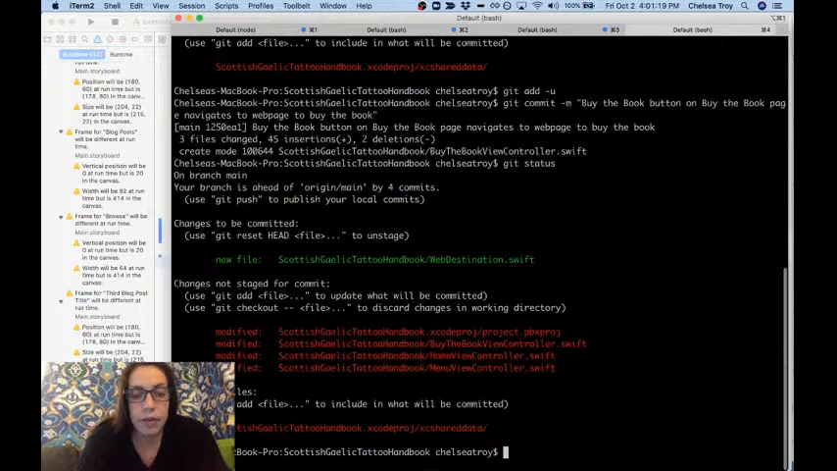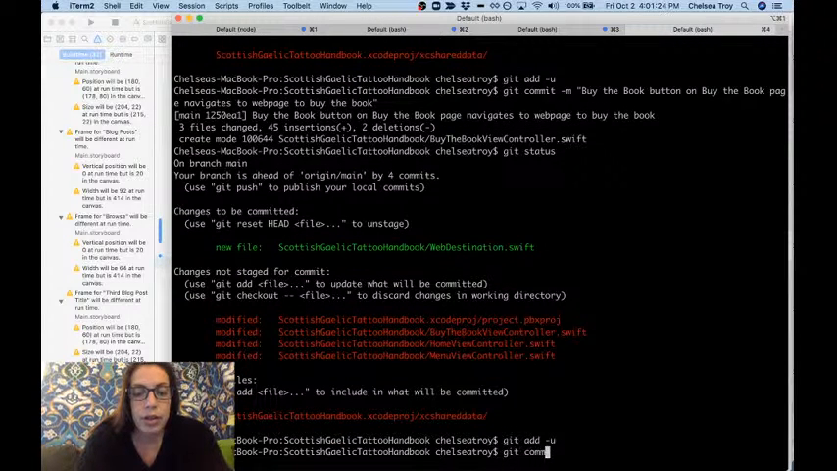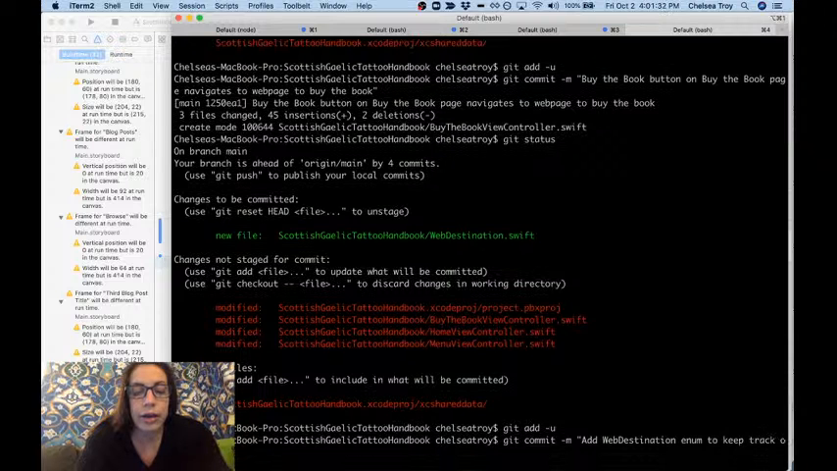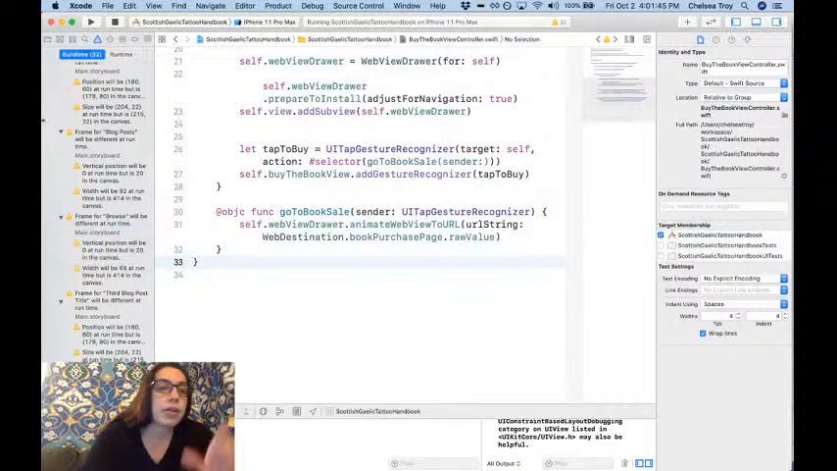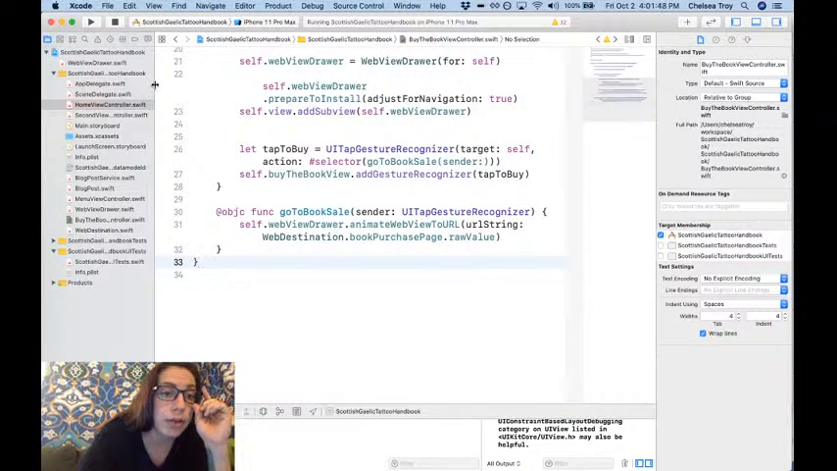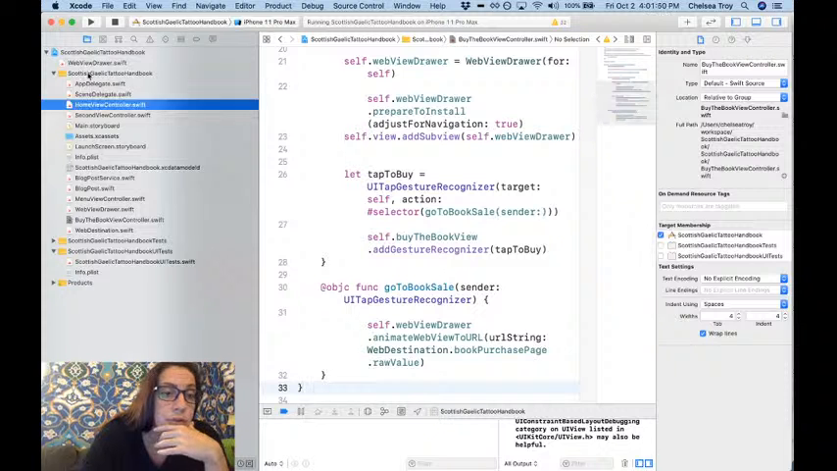Git status, git add dash view, git commit, add web destination enum to keep track of important URLs without hard coding strings in separate places. There we go. All right, so now the next thing that I actually want to do is put some of this stuff in its own groups.